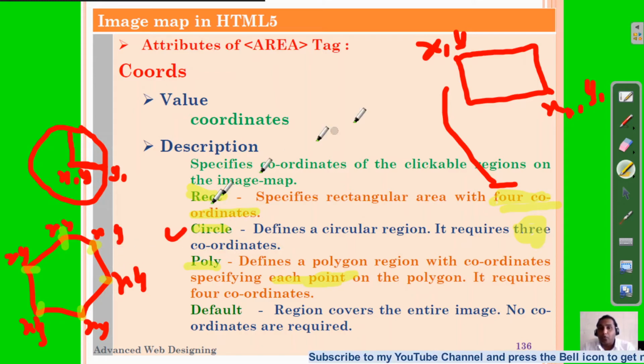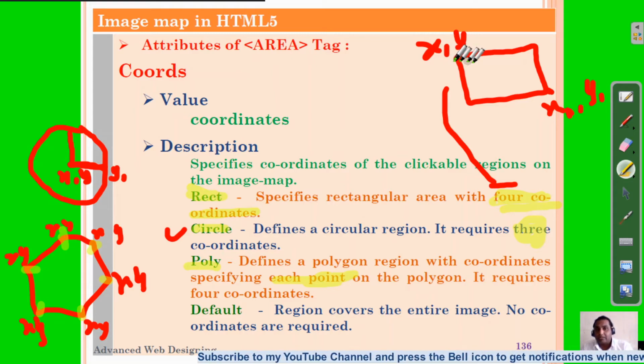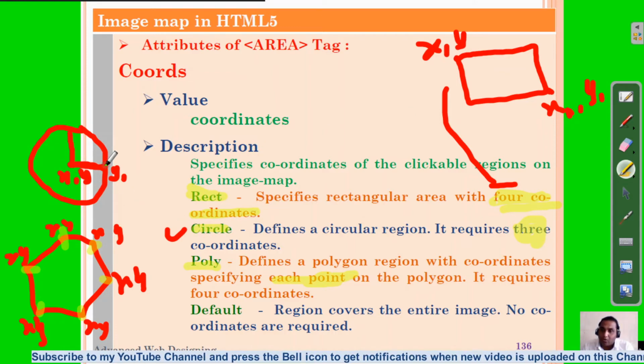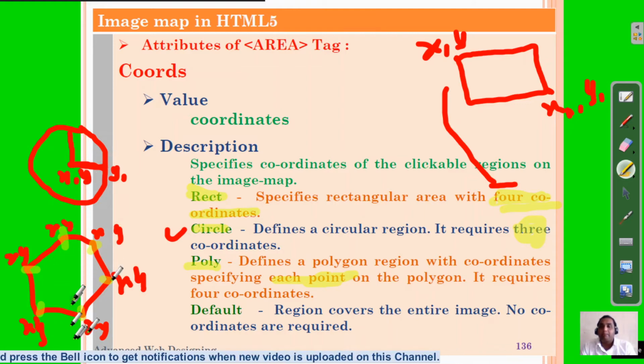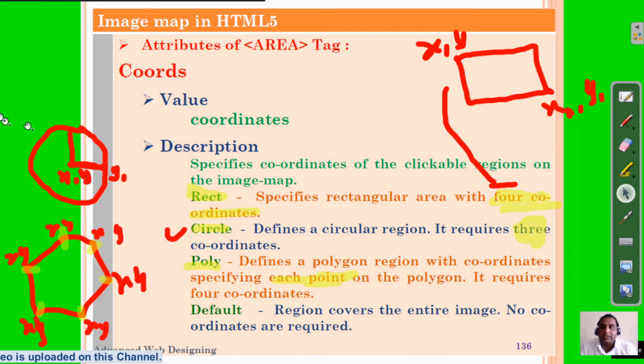Understood, all of you? Again I repeat, for rect, top left XY and bottom right XY coordinate. For circle, center XY, and you have to find out the radius by moving your pointer to the border of a circle and take the third coordinate. And for polygon, each point's XY coordinate you have to take. Now how to find XY coordinates, I'll show you. Okay, pay attention over here.